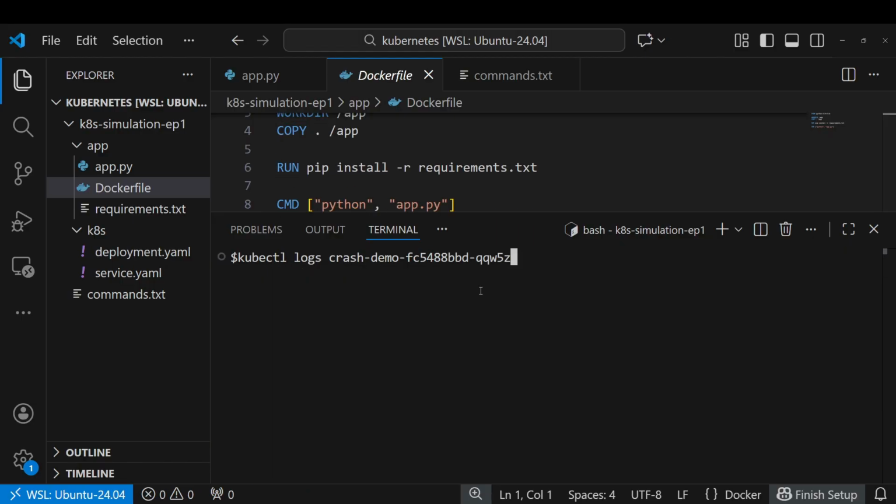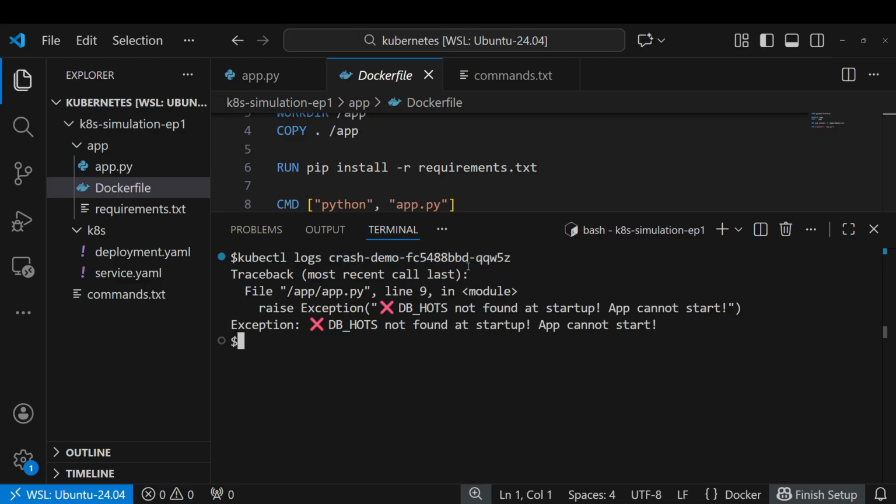Logs never lie. If your pod is crash looping, this is always your next step. kubectl logs and the pod name. Press enter. Oh wow! There it is. DB_HOTS not found. Wait. What is DB_HOTS here? That's not even a real environment variable. This looks like a classic typo error.